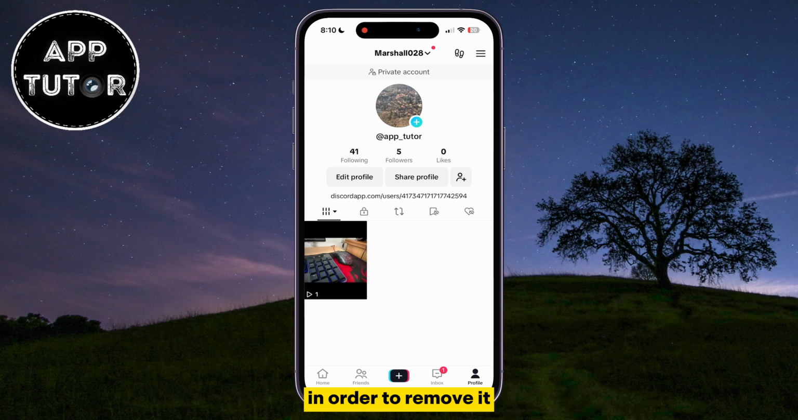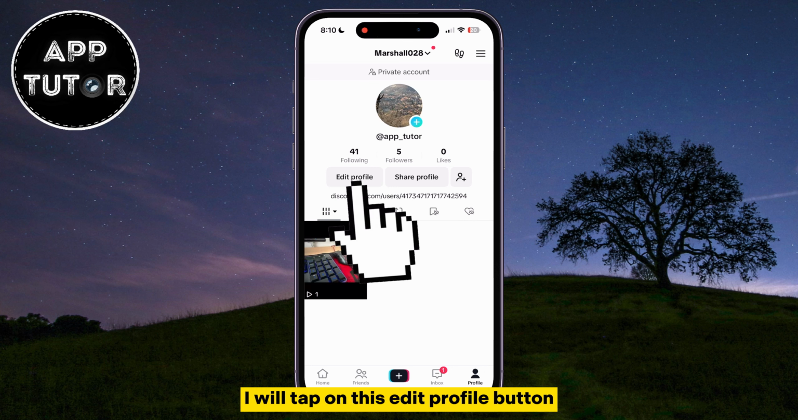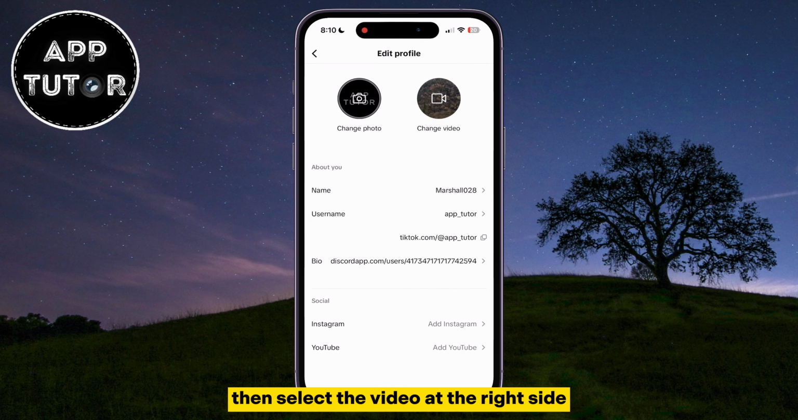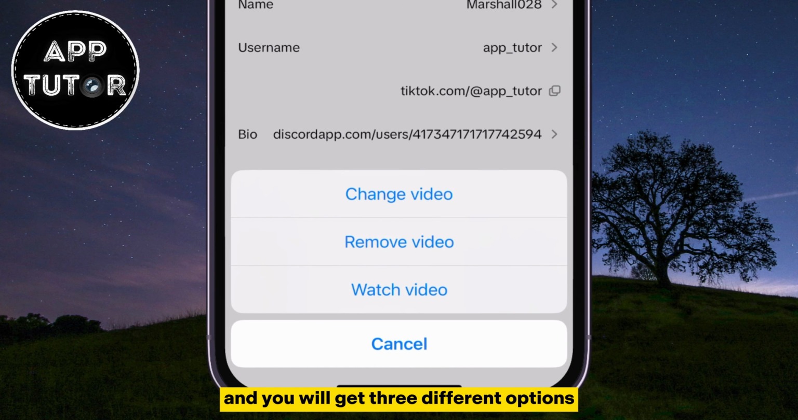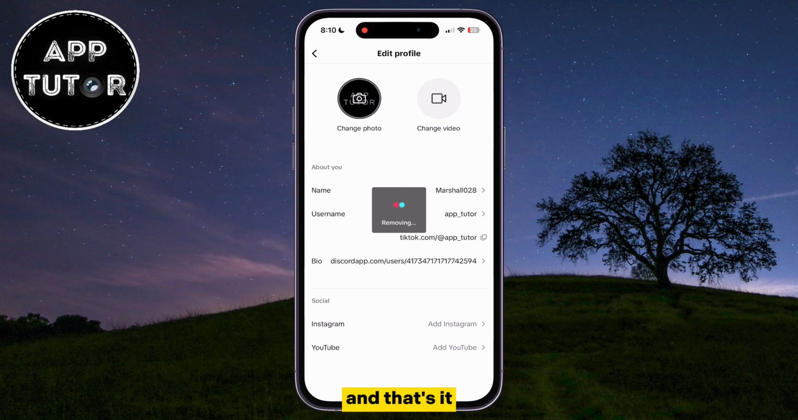In order to remove it, I will tap on this Edit Profile button, then select the video at the right side, and you will get 3 different options. You can change the video and add a different one as your profile picture. You can watch the video, or you can remove it, which is what I will do. Wait a second or two, and that's it.